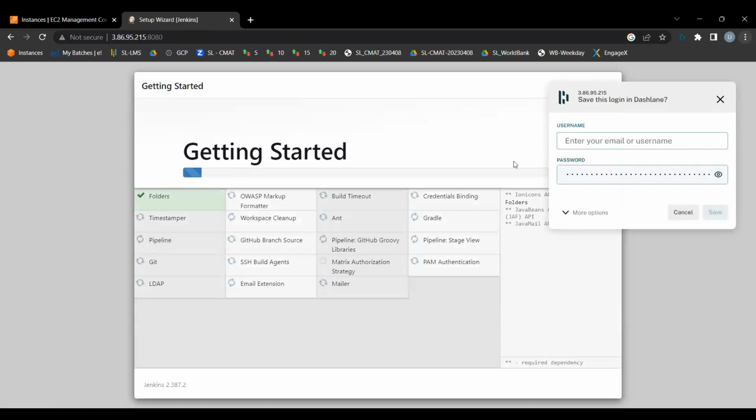I'll continue to answer some questions. How to achieve master-slave configuration on Jenkins? I can show this in some other session, definitely. How to integrate Jenkins in Azure DevOps? Maybe, yeah, that's a good topic for the next session.